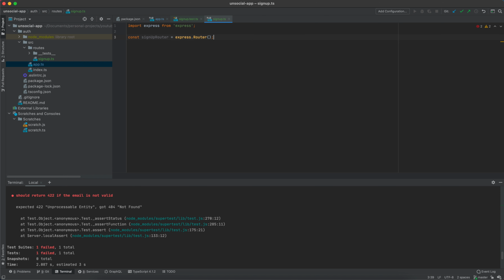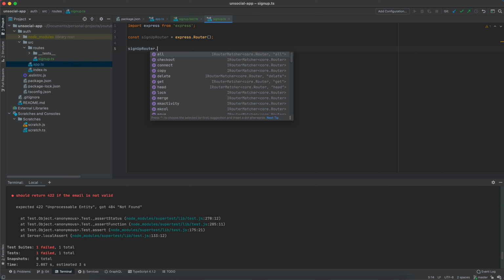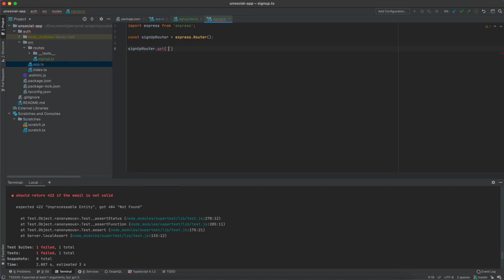Okay, that's all I need to do. Now I can also have the same structure, signupRouter.get, right? And this is going to be my path, /api/auth/signup, and then do something here, right? And then I can export my signup router. So export default signupRouter.